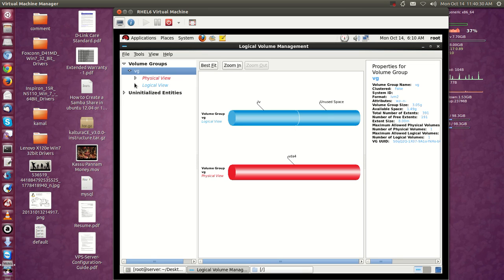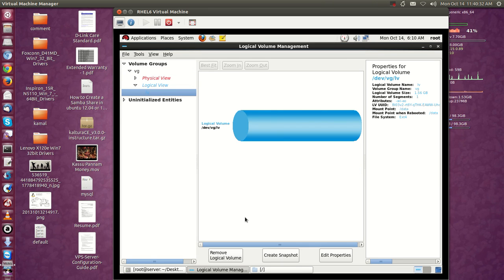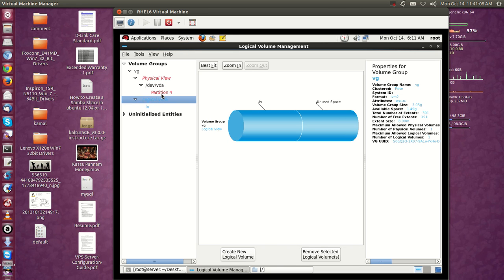Here you see the logical volume has been created. It has been mounted under slash data. And one more I am going to create. For that we want to choose the group, and inside the group we want to create it. Here you see I have selected the group, and inside the group there is a logical group. This is the group I have created.